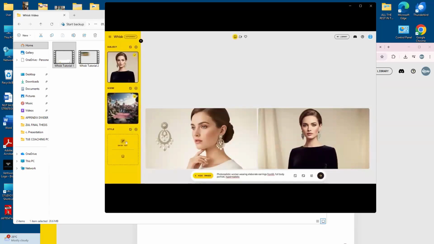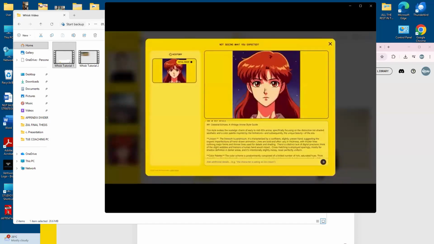Now all we need is a final style for how that image is going to look. We can see here that we've got the subject, the scene, and the style, and the style is what's going to drive how these final inputs merge together. It won't change the scene or the subject, it will just change visually how this is perceived. Once again, I'm going to hit the dice icon, and here you can see it's given us this anime scene. It says a vintage anime style guide, which is really nice.